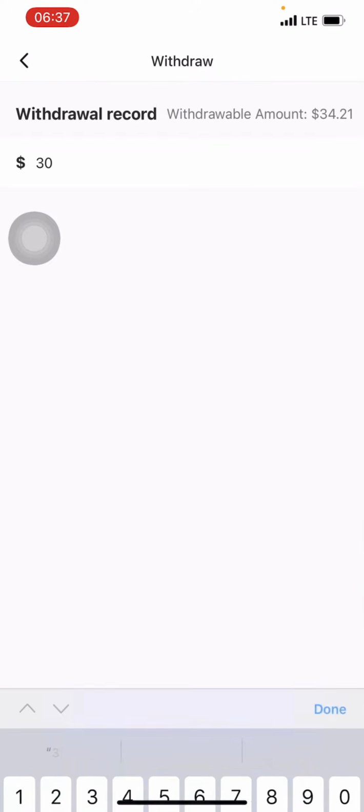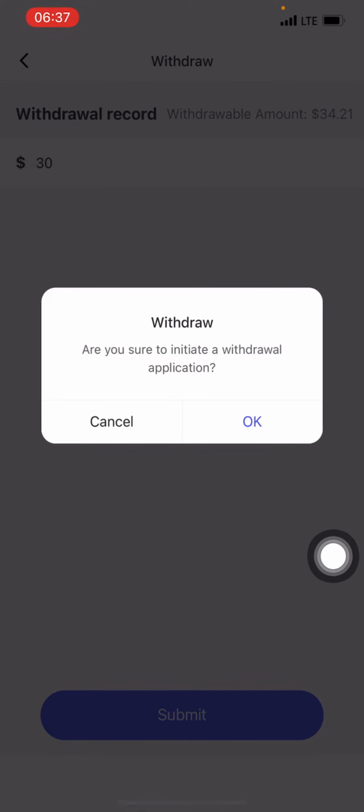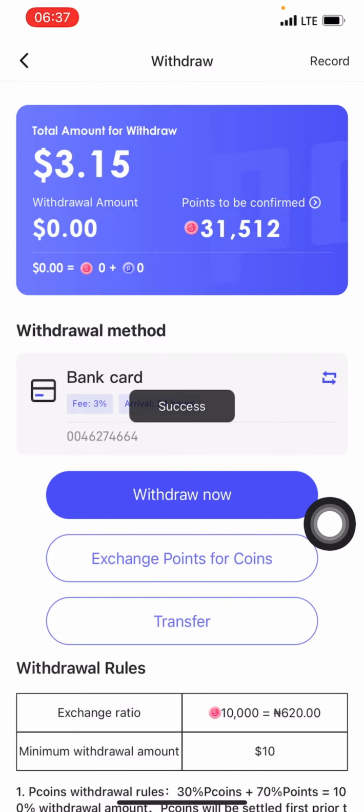When I click on 30, I now come over here and submit. When I submit, they ask you, are you sure? I say yes. I'm very sure, I need my money. So when I click on it, it's successful. And I say, is it that fast? I beg, make I wait and see, either the money will land in my account.